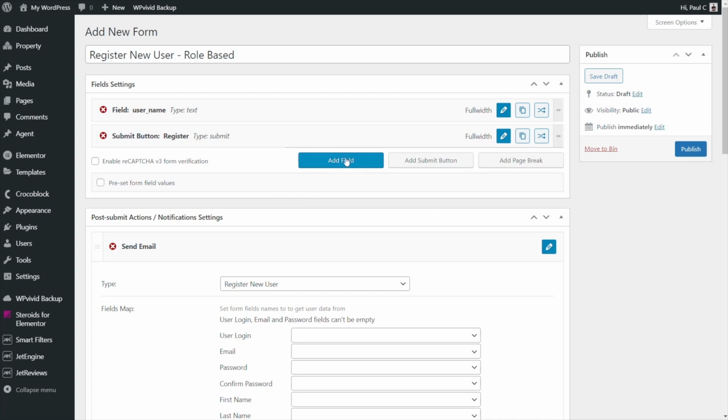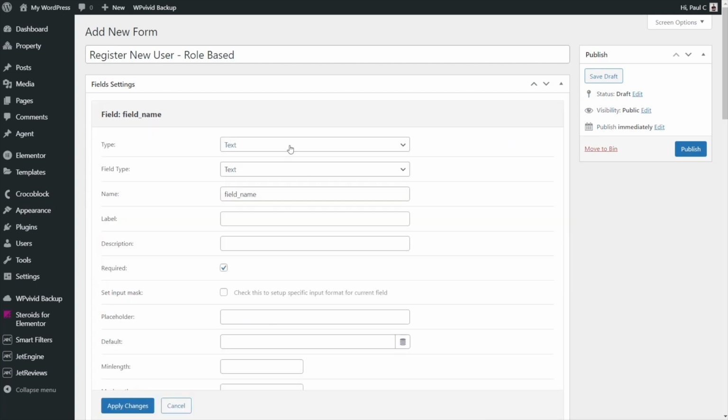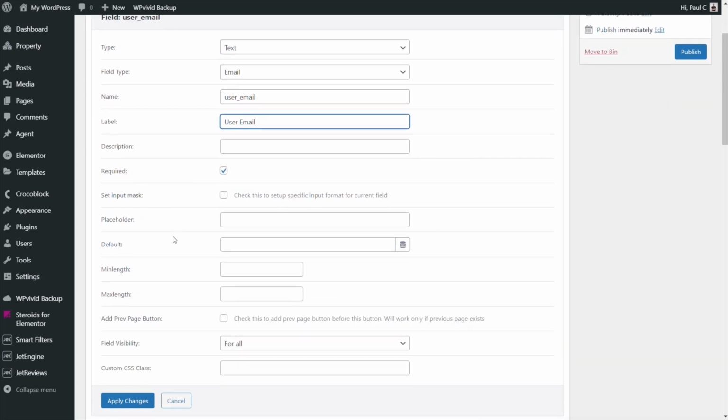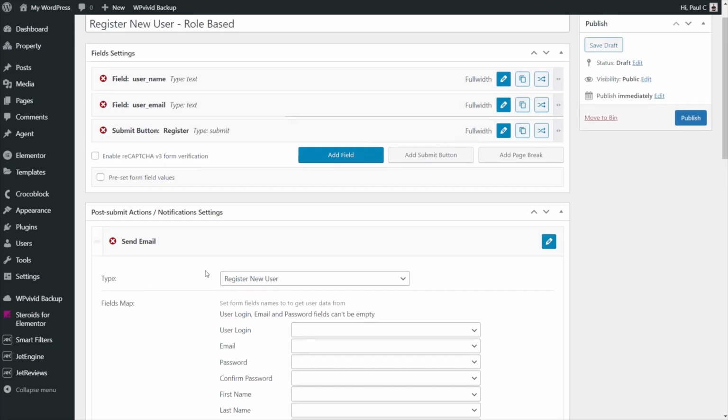Next up, we're going to add our email field in. So I'm going to add a new field, position that where I want, and do the same kind of thing again. Text is fine. All we're going to do is change the field type this time to email, so we can do that error check we just talked about. And we're going to change the name of this, and we're just going to put this user underscore email. Label, user email. Set is required, and everything else can be left pretty much as it is. We'll apply the changes on there.